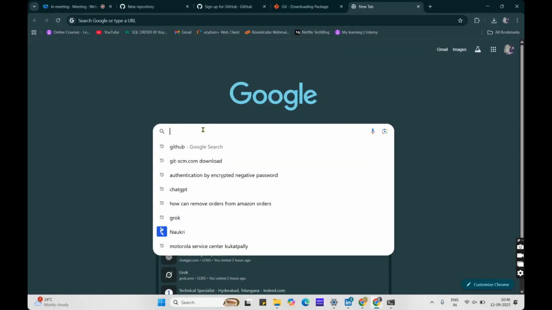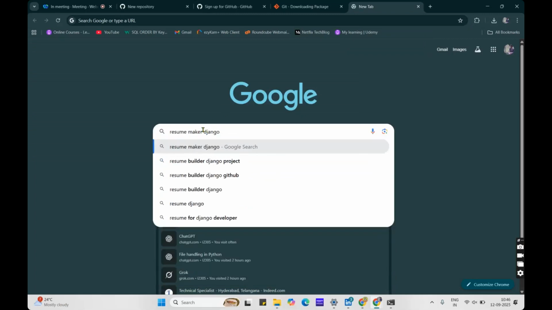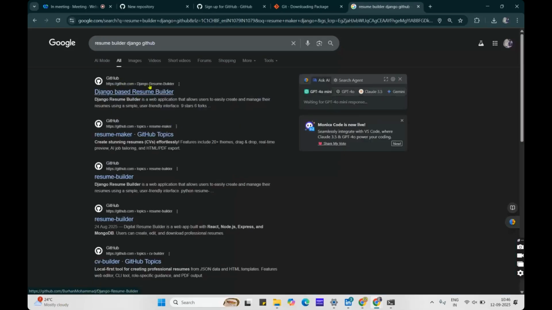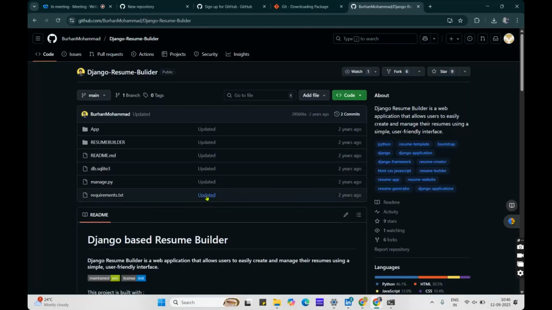So how can I do that? Let me show you, like a resume maker using Django. On GitHub, just click on this and see here it's showing me GitHub and a Django based resume builder. So this is someone's repo, here we have Muhammad, right? He created that repo and stored it in GitHub as public. As it is public, it can be used by anyone. So how can we clone this?